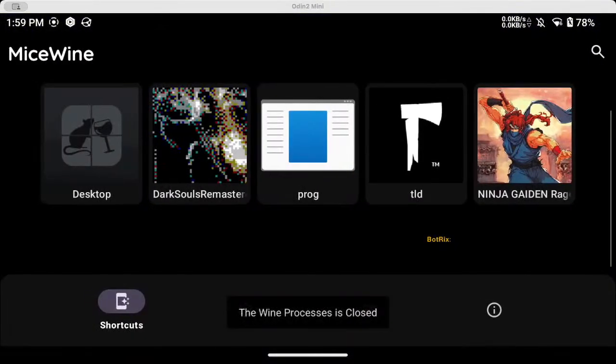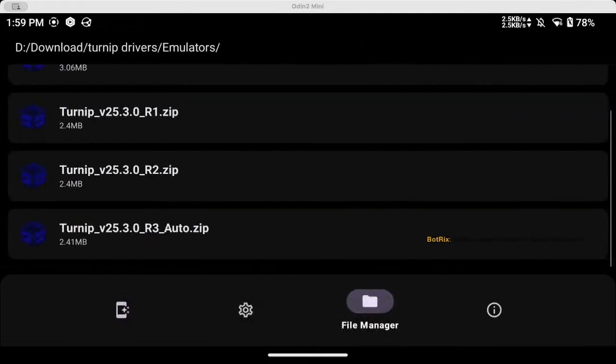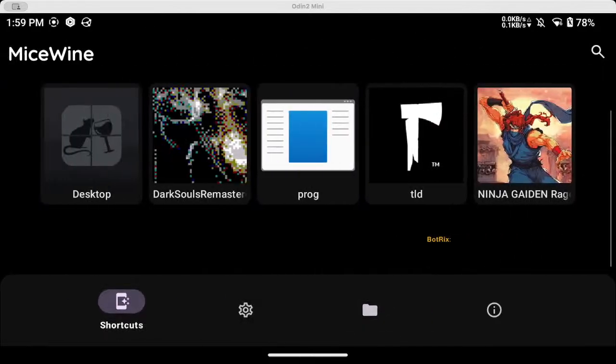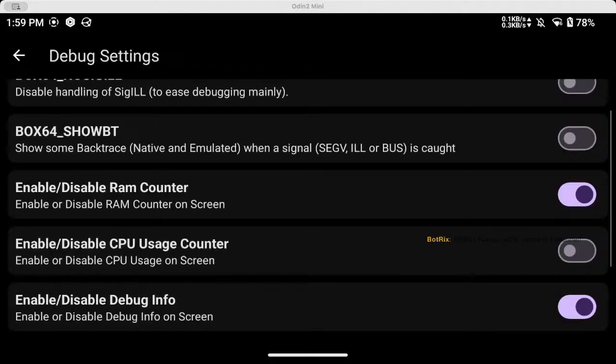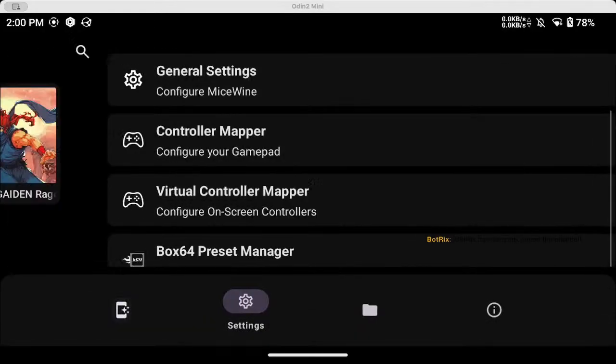We have to exit out. All right. Let's install that. Oh, we already did the turnip driver, so let's turn off that RAM counter. It's just under the settings, debug settings, and we're just going to disable the RAM counter here. All right. Let's go back here.